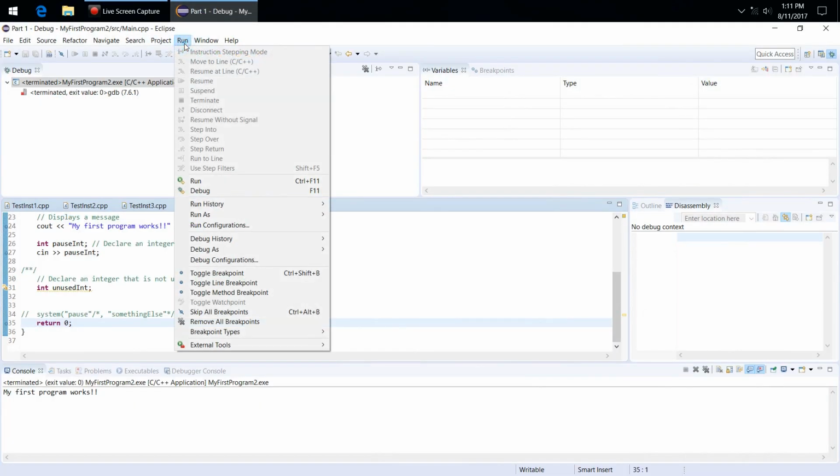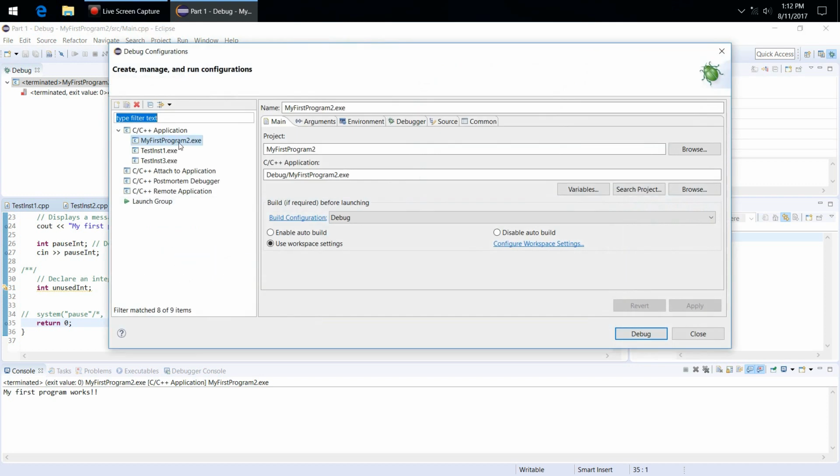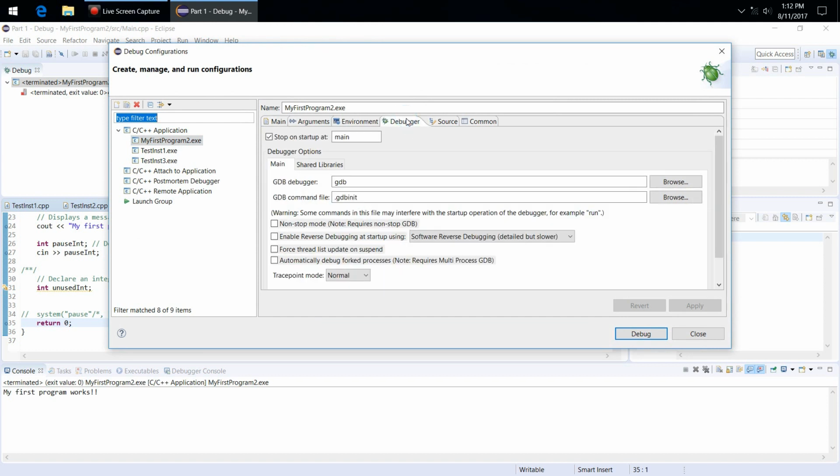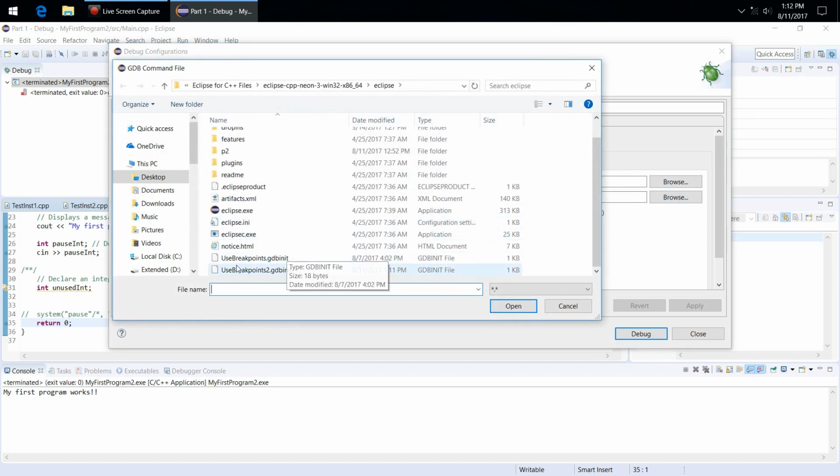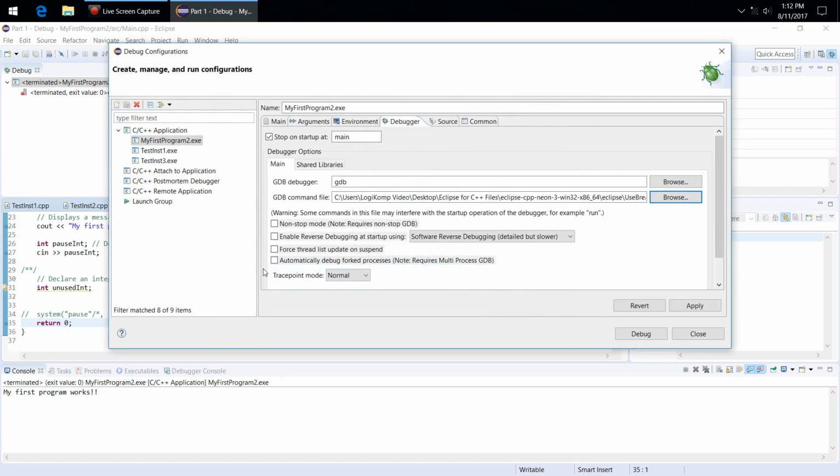And remember, it was under Run, Debug Configurations. We've got our project selected here. Then we go to the Debugger tab. And we can click Browse. And now we can see our file. And we'll use the one that we just created to do that.